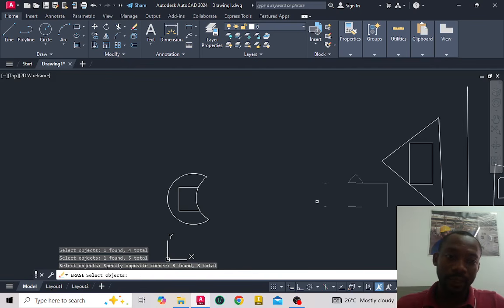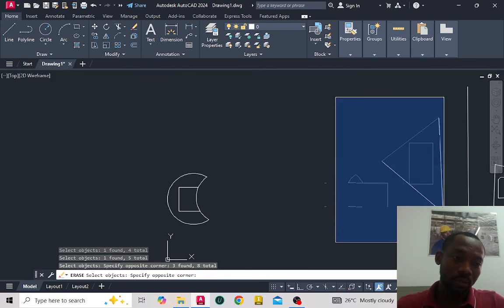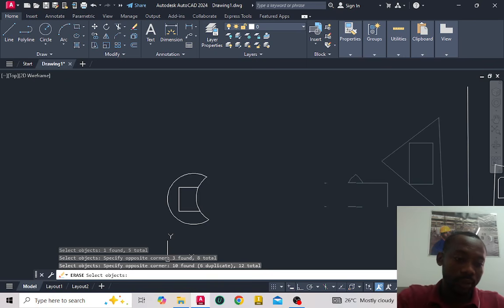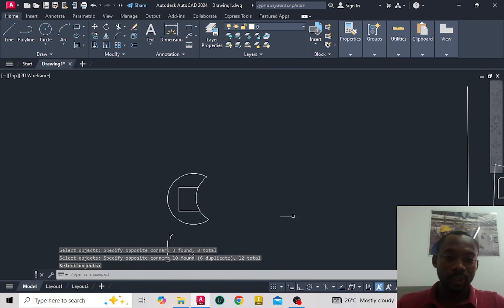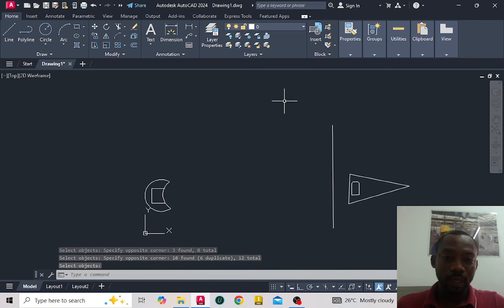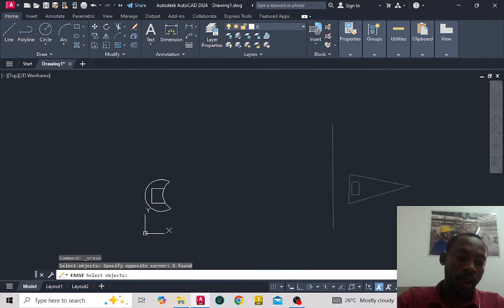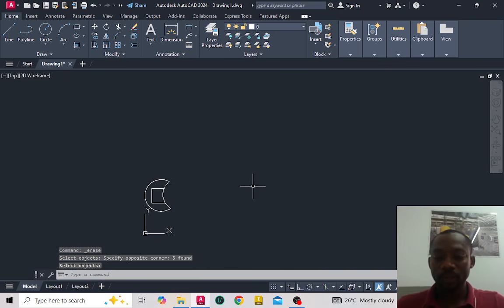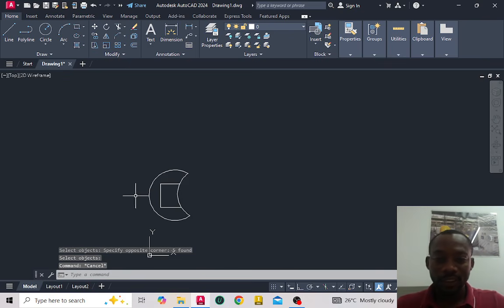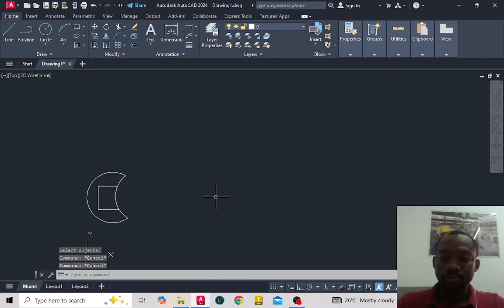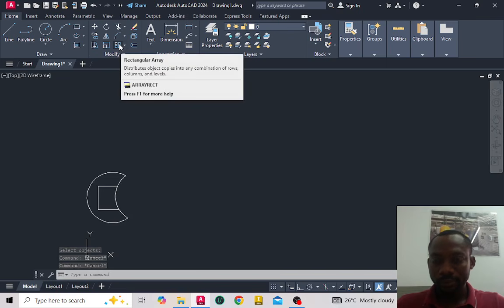You can also highlight a region and press enter. Very simple. I can erase all these. Enter. That's all. Good. So I only have this left. Now to the rectangular array command.